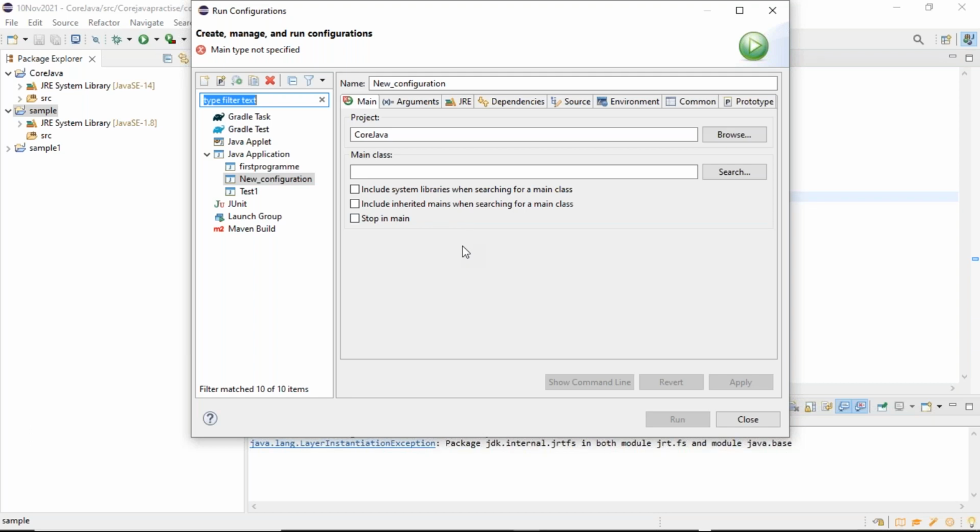So include system libraries when searching for main class. Include the business. So do one thing, check the first checkbox, sir. Include system libraries when searching for main class. Okay. Click on apply. Click on apply. Click on apply. Okay.